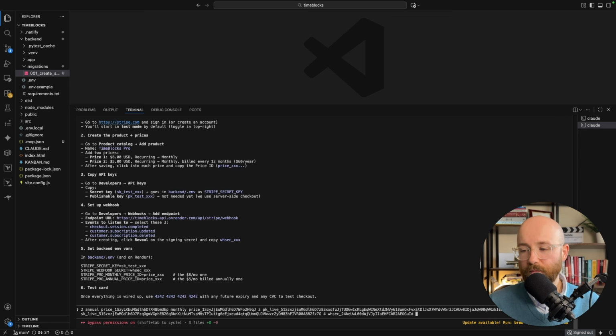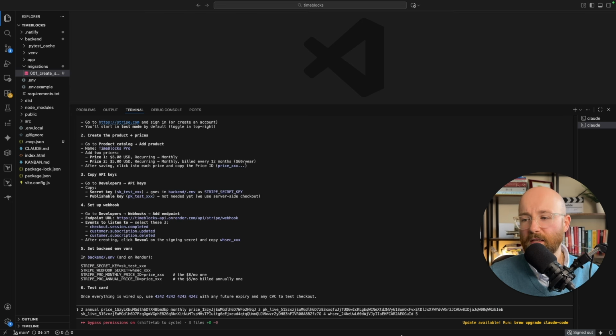4. Then number 5 is set the backend vars. So that's here and on render. So I'll just go and get those with any future expiry. And there we go. And so we can actually test it using this as well. So for 5, we'll go and we'll get these values. So secret key, webhook, secret, ID, right. Oh, right, it's telling us we need to add that into render. I was wondering. I thought I've already added these in.